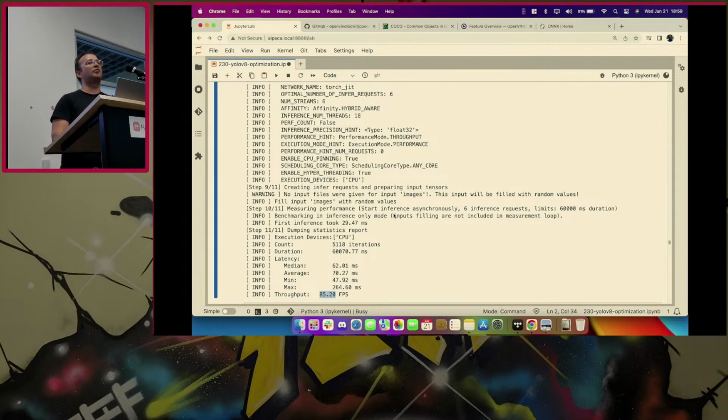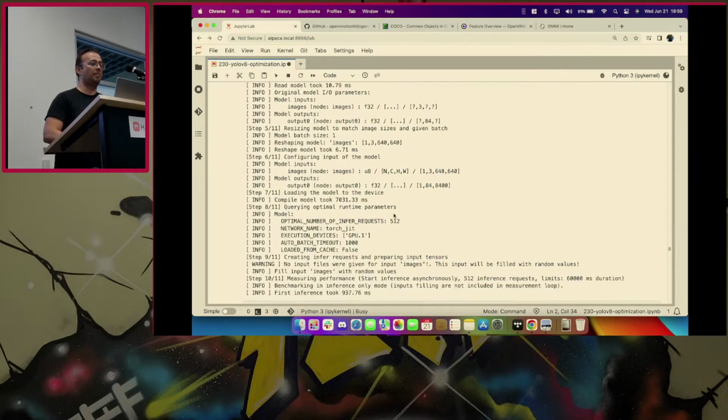Considering that the first version of YOLO that I tried had something like 3 FPS, right? And it was already considered real-time, an object detection model real-time.